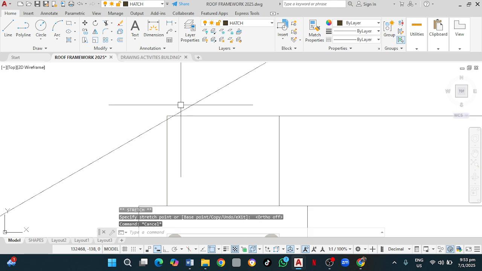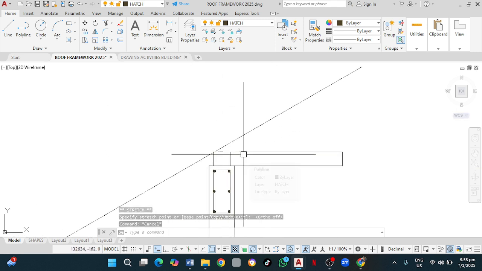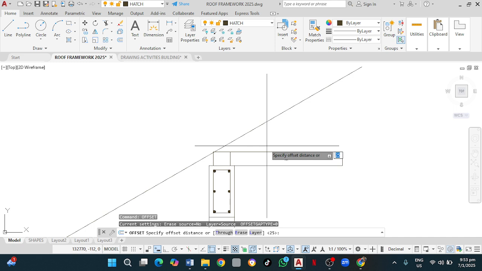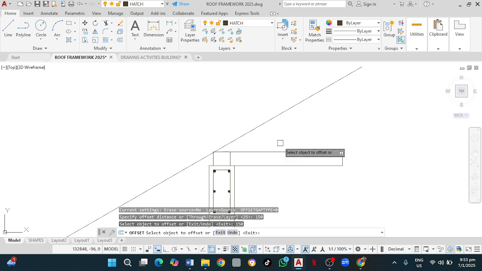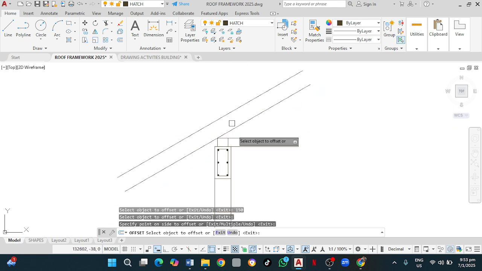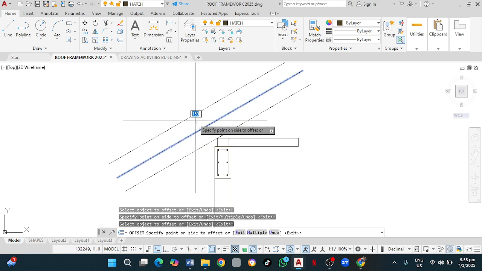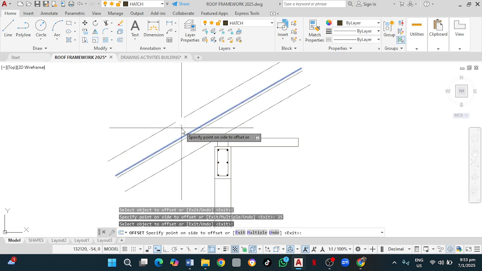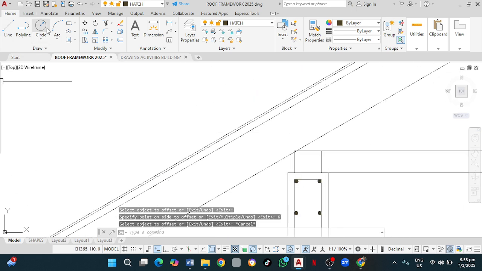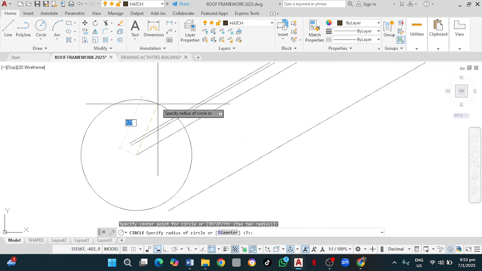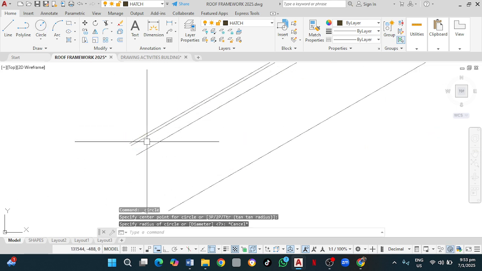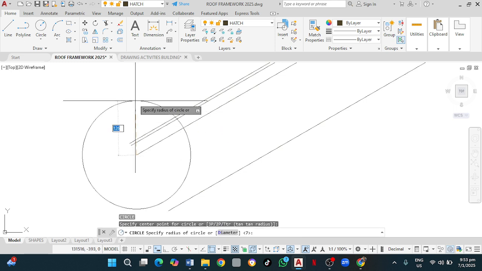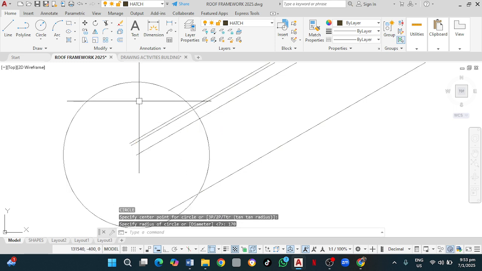Then now we're gonna offset, OF, enter, and this has to be 150, enter. 150, enter. Click this, go up, and then click this again, go up, but this time it's going to be 25, enter. Click this again, go up, 6, enter. Then from this point right here, we're going to circle, enter, from this point up, 170, enter, which is 170.